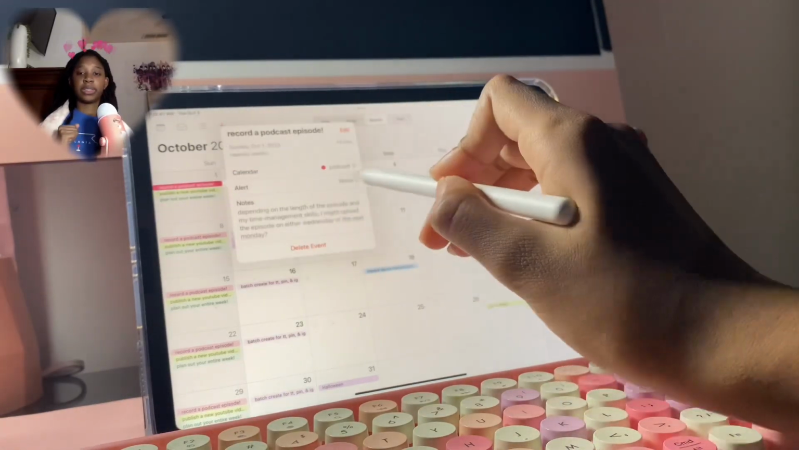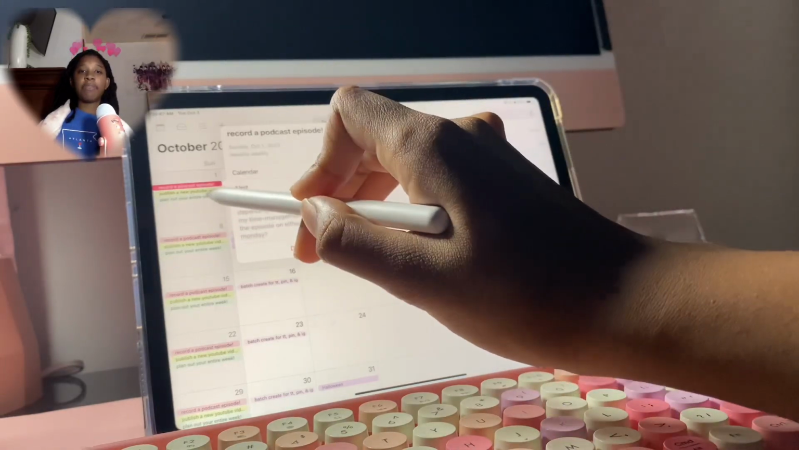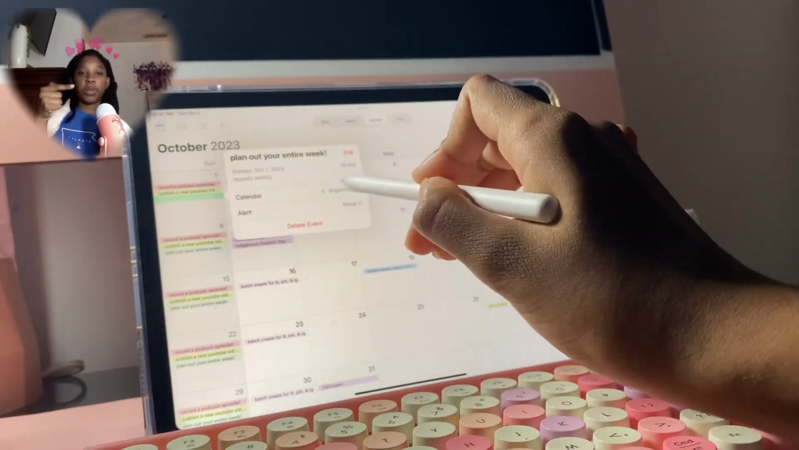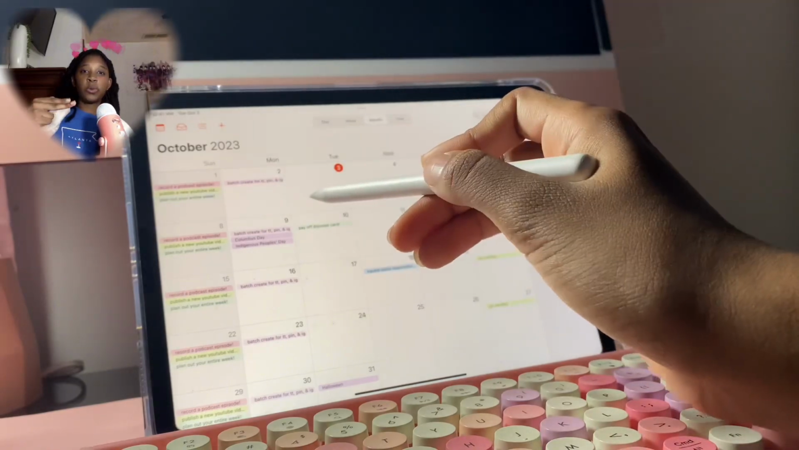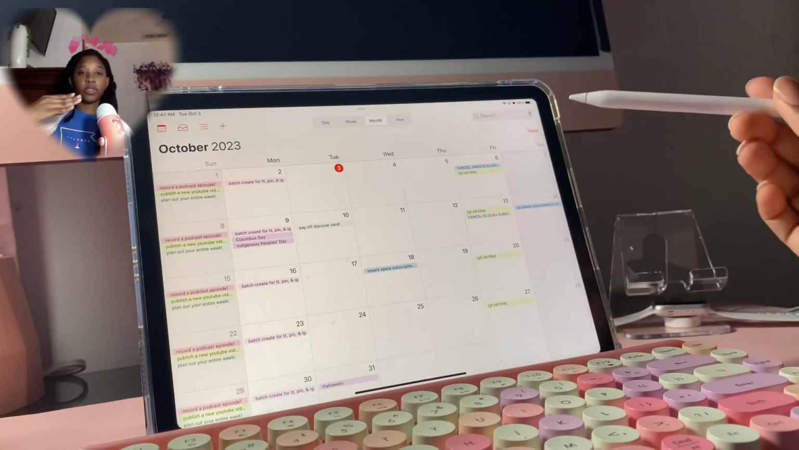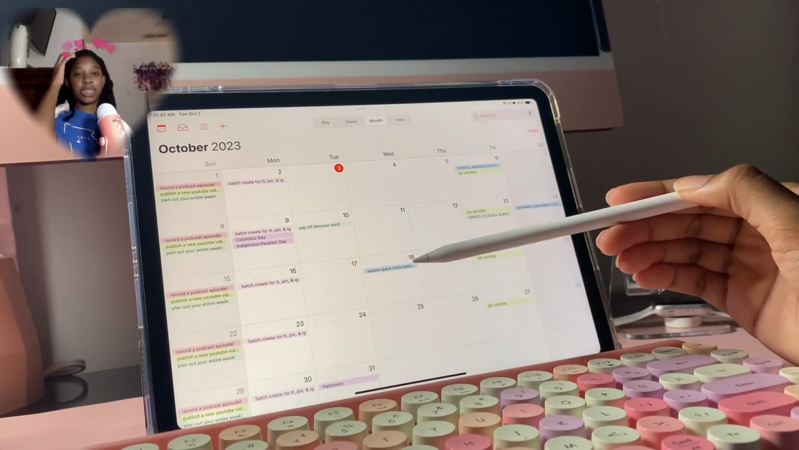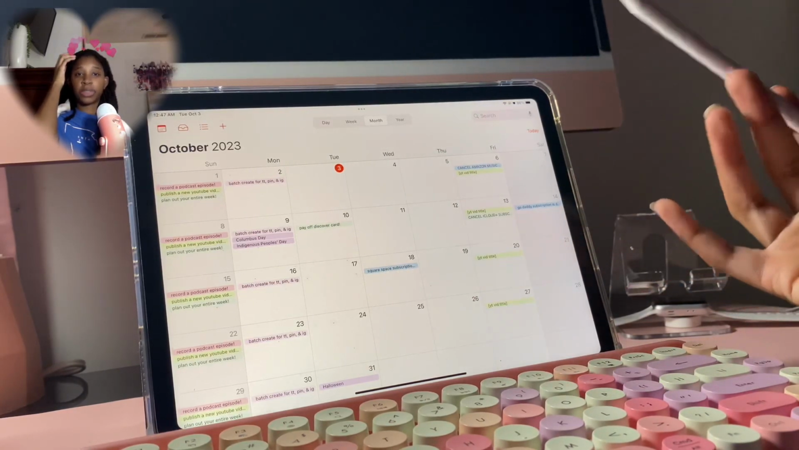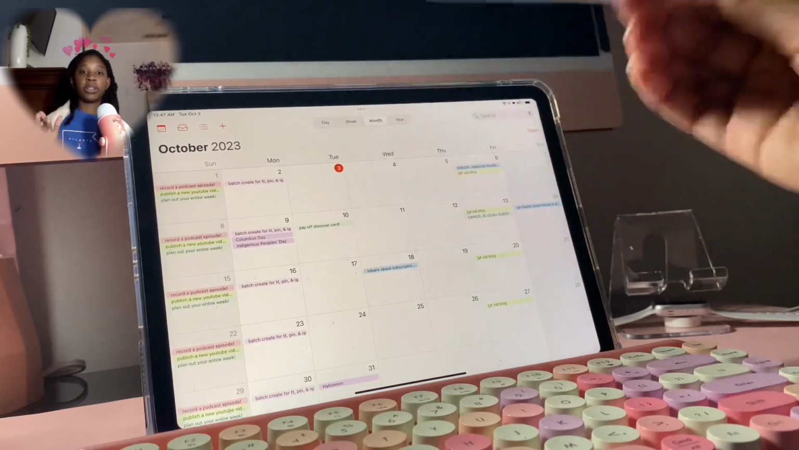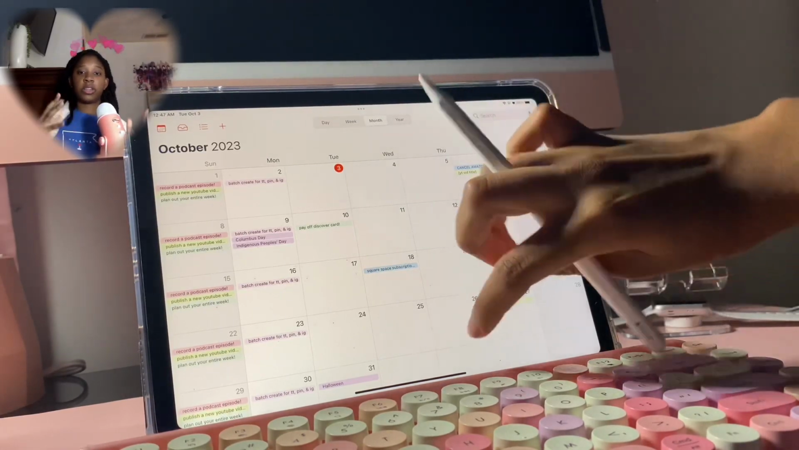Anyway, it's just having everything color coded by how important things are, by school, by work, by personal events. It's really good to use. It's cute. You have different colors and you're able to stay organized. You can also use different alarms and alerts.